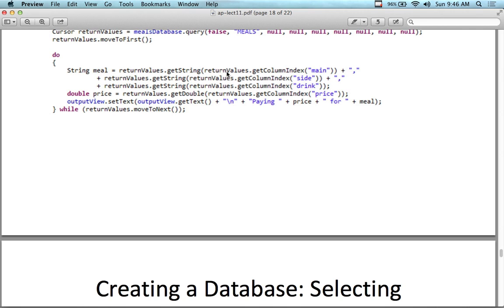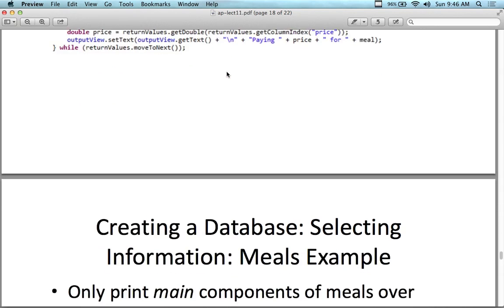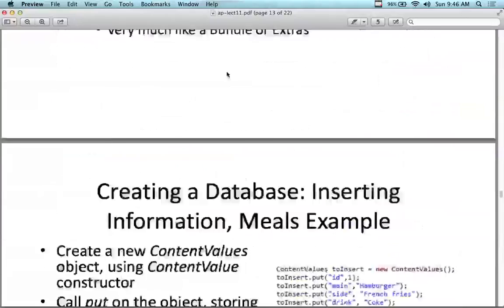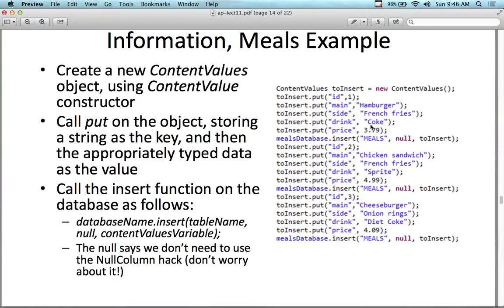Return values means that instead of keys, you can return the value. If you return the value for column index main, it's going to be hamburger, I think, because the first row that came out of here was hamburger. Actually, I don't know what else was in this meal plan. Up here it goes: hamburger, french fries, and a Coke.